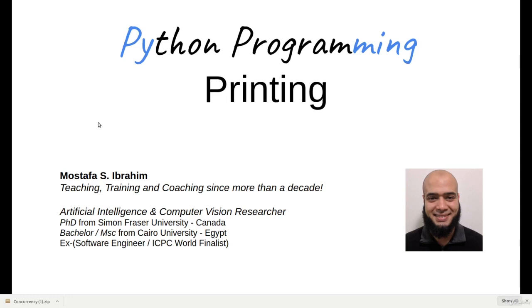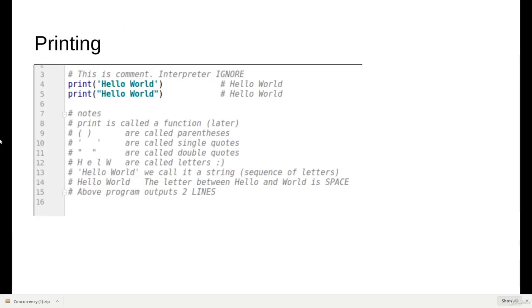In this video, we'll learn more about printing. Let's read this program. The first thing that you see here is this hash. This hash is what we call a comment.